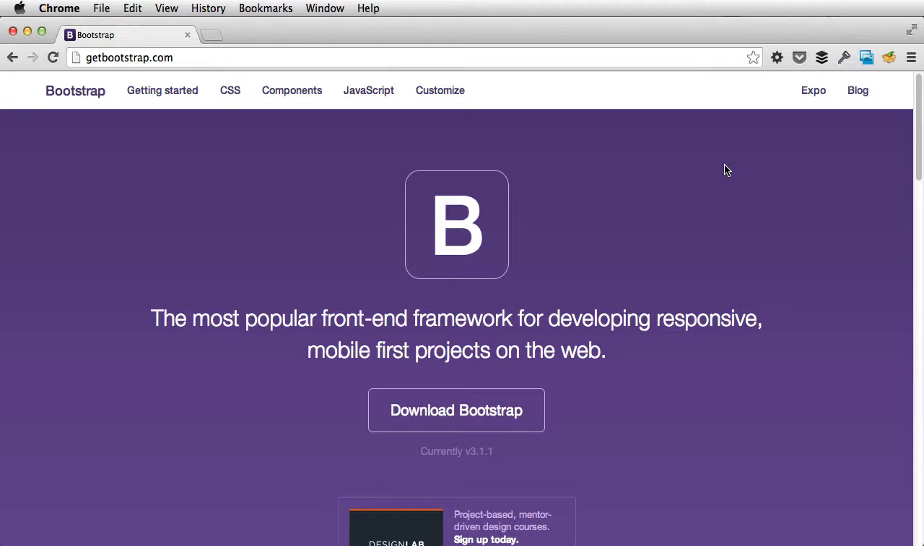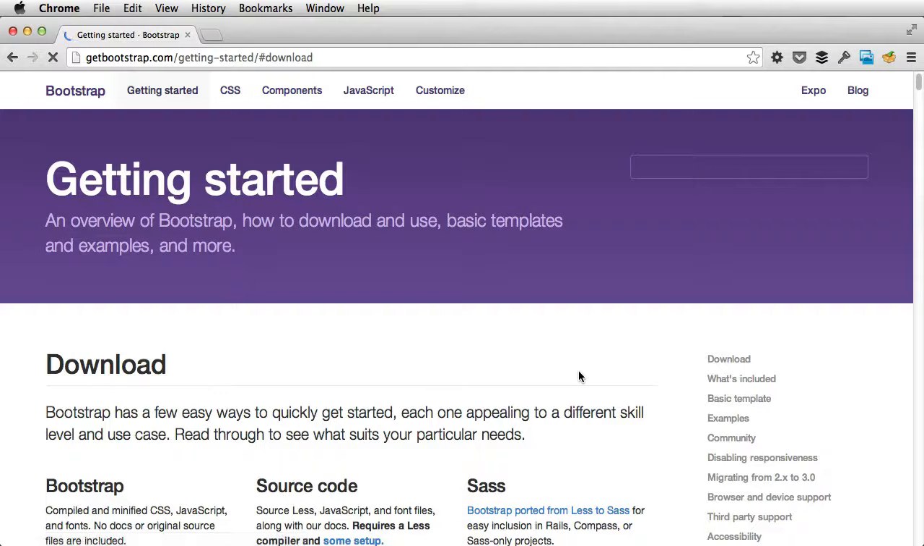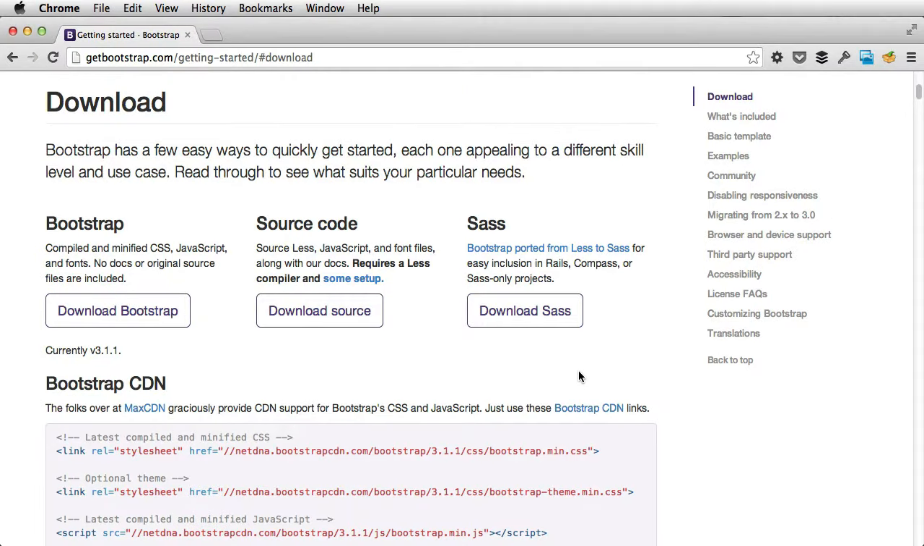Now, in order to use these controls, you have to install Bootstrap. And no, you don't install it like an application or a Windows program. Instead, you just have to download some files into your website's directory. So first you need to go to their website. It's at getbootstrap.com. You click on this download button and you basically have two options.